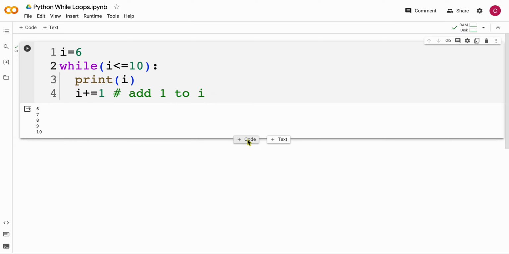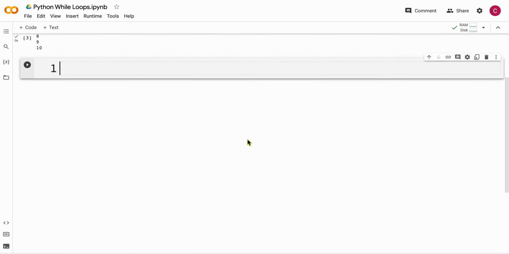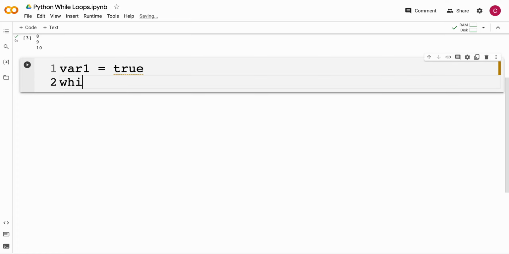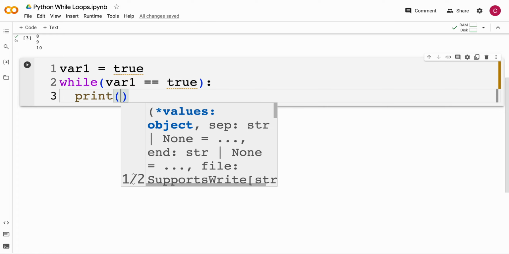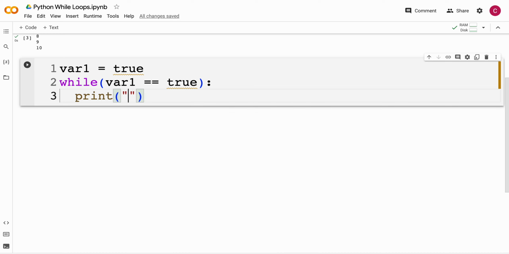You can also have a while loop that runs with a Boolean. You could say var1 is equal to True, and while var1 is equal to True, we want to print out hello everyone. Now, like I said, this will be an infinite loop, so you would have to figure out how to turn var1 to false.